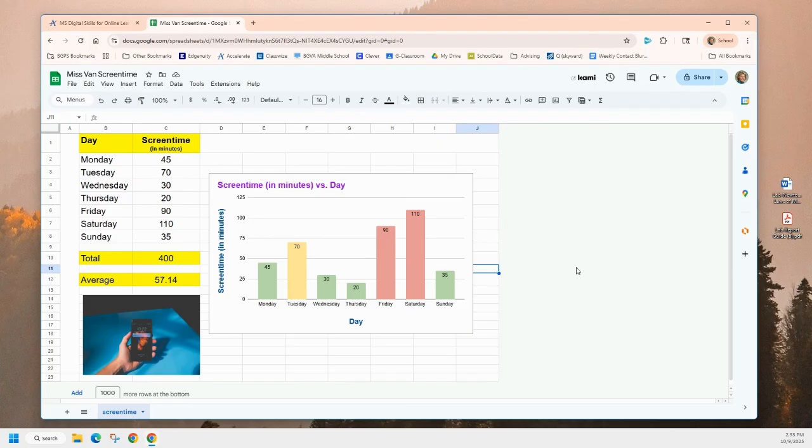You are going to go back to Accelerate, and you are going to read what it is that Miss Van wants you to turn in for this last Google Sheets activity.